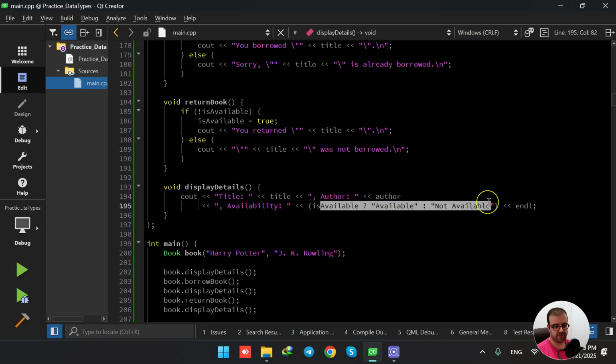This is a ternary condition that we see here. A ternary is used to shorten if conditions, because if conditions are longer. In a single line, we use a ternary operator to have our condition executed. So if this statement is true, isAvailable equals true, show the message available. Otherwise, show not available. The condition is separated by a question mark from the two potential outputs, and the two potential outputs are separated by a colon.